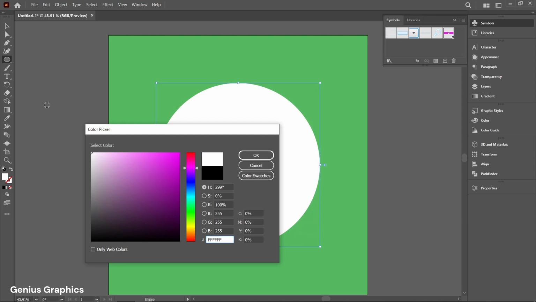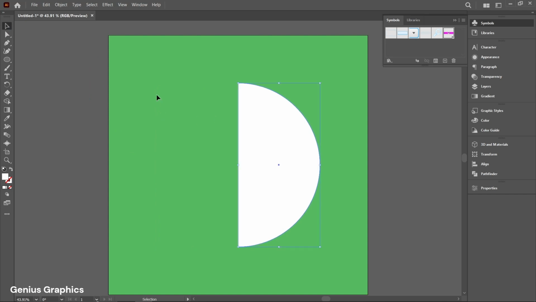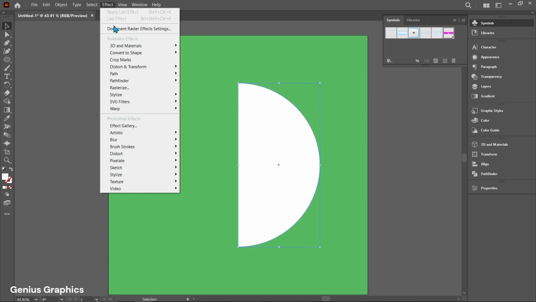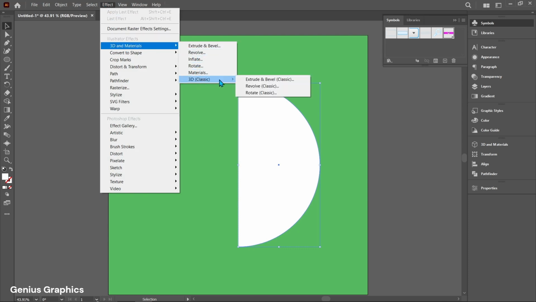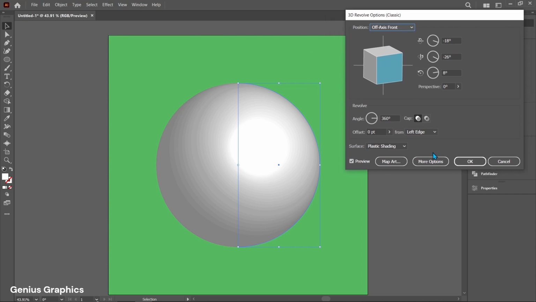Change fill color to white. Then select direct selection tool. Click on anchor point and delete it. Now go to effect. From 3D in materials select 3D classic. From that select revolve. Follow the process.